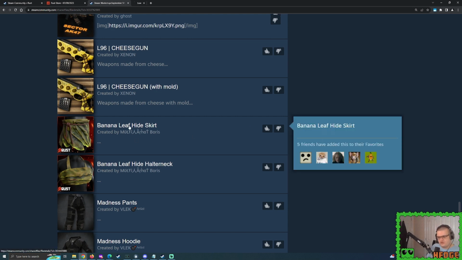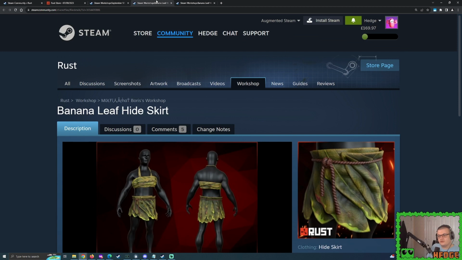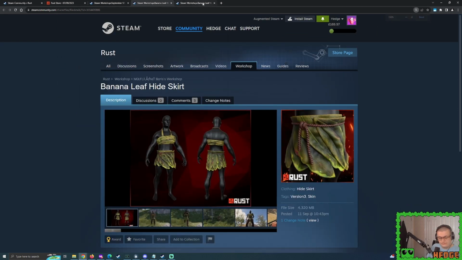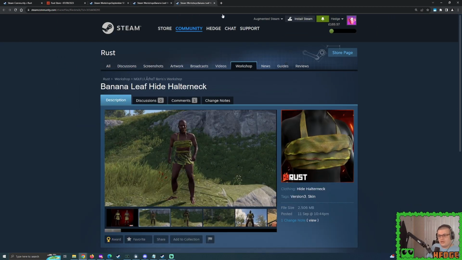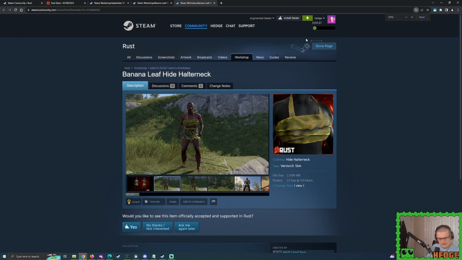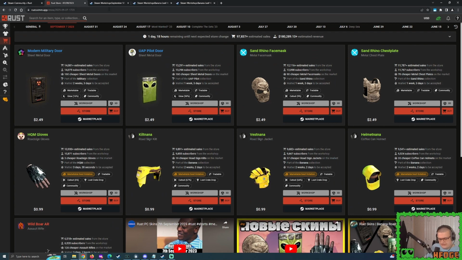Right, we've got some interesting words right here. Okay, so starting off, we are now talking about the armour and clothing, starting with the banana leaf hide skirt and halterneck. Sorry about that, I kind of choked as I spoke. Right, so we need to talk about this. Hide halterneck. This has not had a skin accepted since, well, you'll see for yourself.